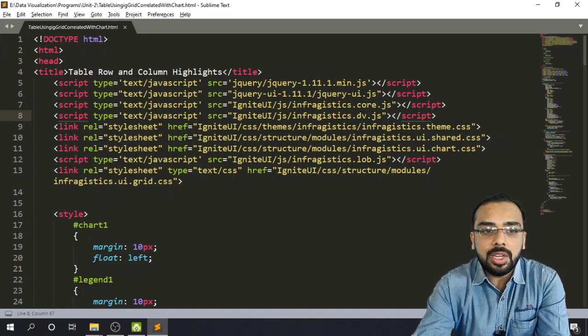Now we need to include the CSS file. For that we have to use a link tag. We have taken an attribute, that is rel, stylesheet, and we have given the entire path. If this Ignite UI folder is stored where this file is being stored, then we just need to give the path of that folder only. Otherwise we have to specify the entire reference path.